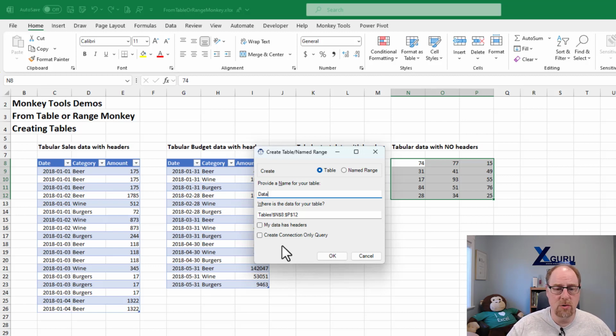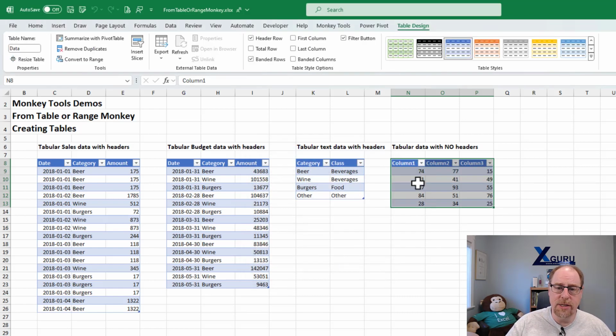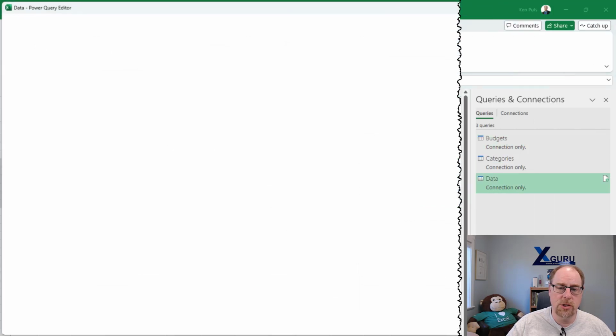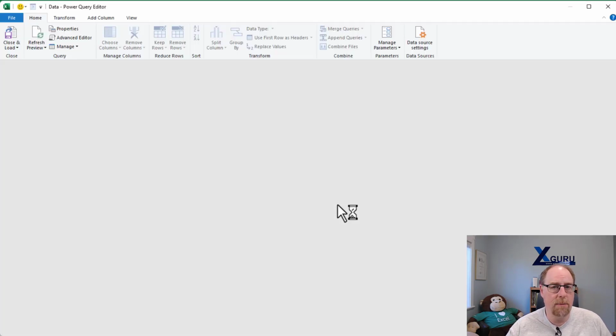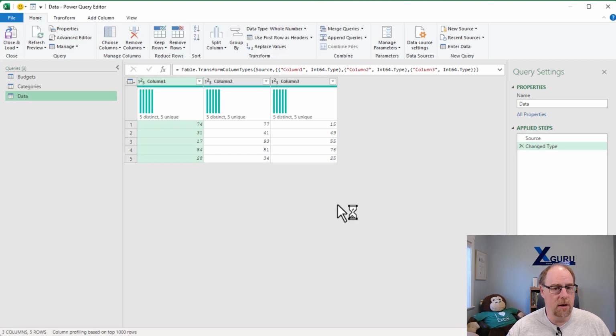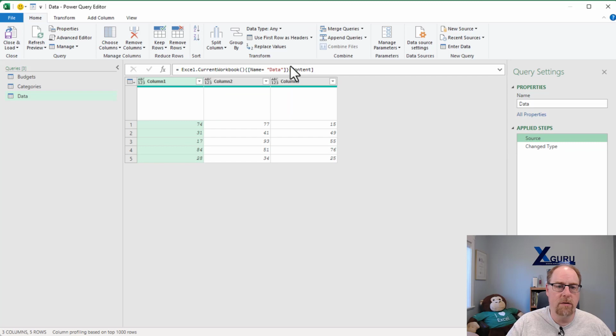Of course, I can also create a connection-only query here. And what you'll see is when I click OK, it's going to put in some default headers, column 1, 2, 3. And if I hop into Power Query and take a look here, what you'll see is that it has worked nicely. Here's my source step. There's the data range that we've set up. So it was named first, then the query created.